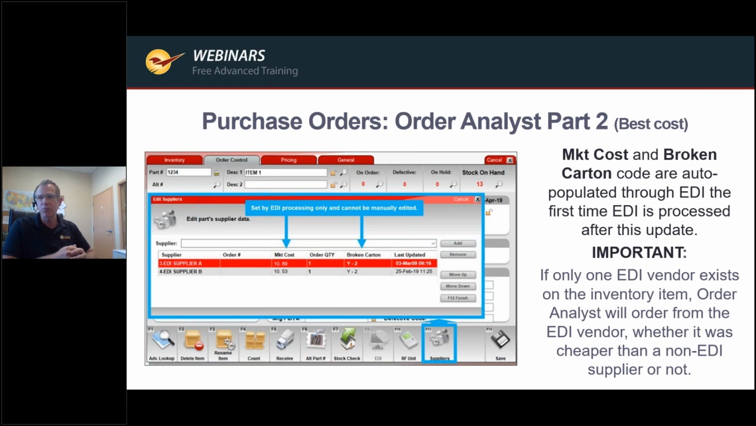So now you're going to be able to see this. Now, you could see this before as well if you went into historical sales. You looked at your invoices or purchase orders from the past. You can see which suppliers charged what prices and what cost. But in this case, we're just going to throw it on the screen for you. So if you have EDI to 2 vendors, in this case, we've got EDI Supplier A, EDI Supplier B, and it shows that there's a market cost of $10.89 for one, $10.53 for the other. Both of them have broken cartons, which means they can order less than all the way down to a single.